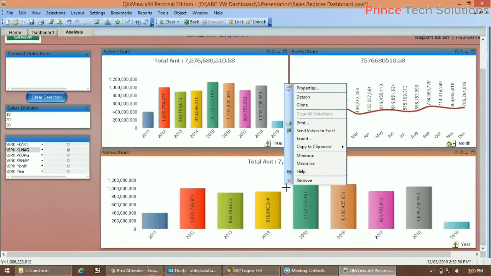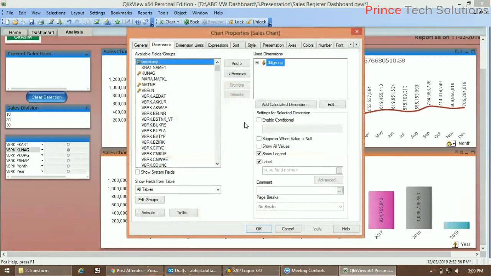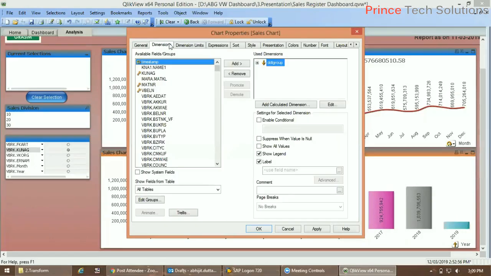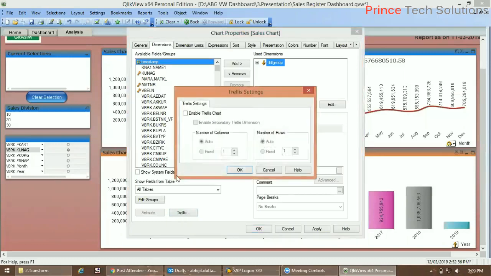Just change it to 5. Change it to 5 charts. Okay. Four dimension trellis. Enable trellis chart.